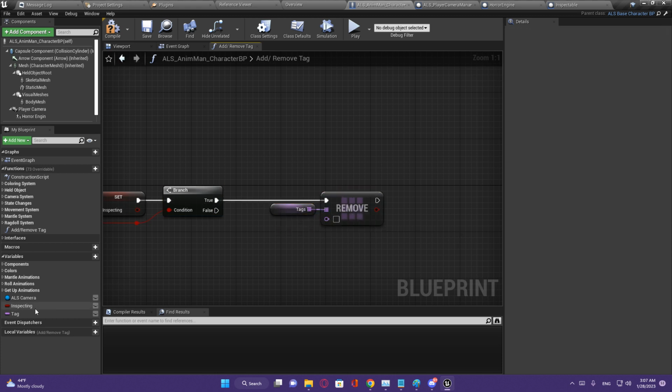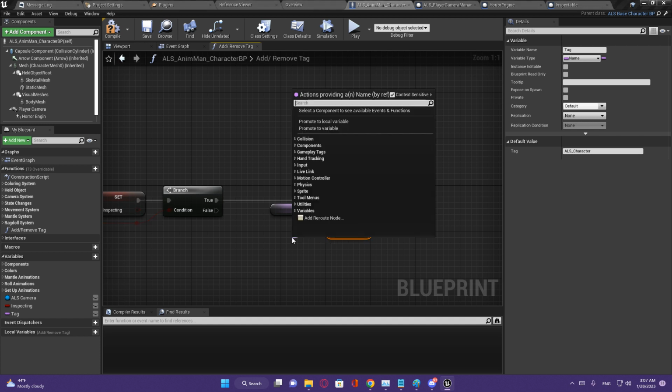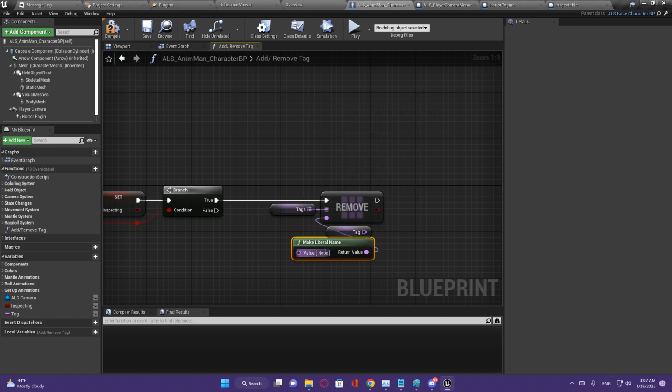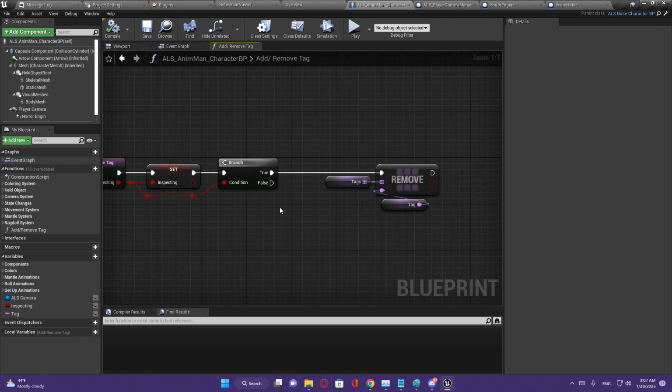Let's do it like this. Let's remove that tag. You can do it with a variable, or you can just type it in here, ALS tag, or you can just make a little name and put it in here. Many different ways. You don't really have to do it like this. The point of this is to remove that tag and add it back if we are inspecting and if we are not inspecting. That's all.